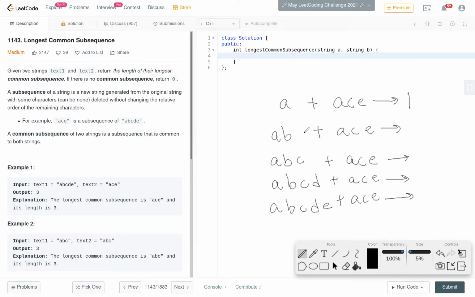Now, similarly, AB plus ACE comes from AB plus AC. That one was 1. E is not the same as B, so this one is still 1. Now ABC plus ACE. We knew that AC plus ABC is 2, which we figured out in the previous section. Since we just added the E, which is not common with the last letter in the first text, this is still 2. Now ABCD plus ACE is still 2 because we just added the D, so nothing changed. This is 2.